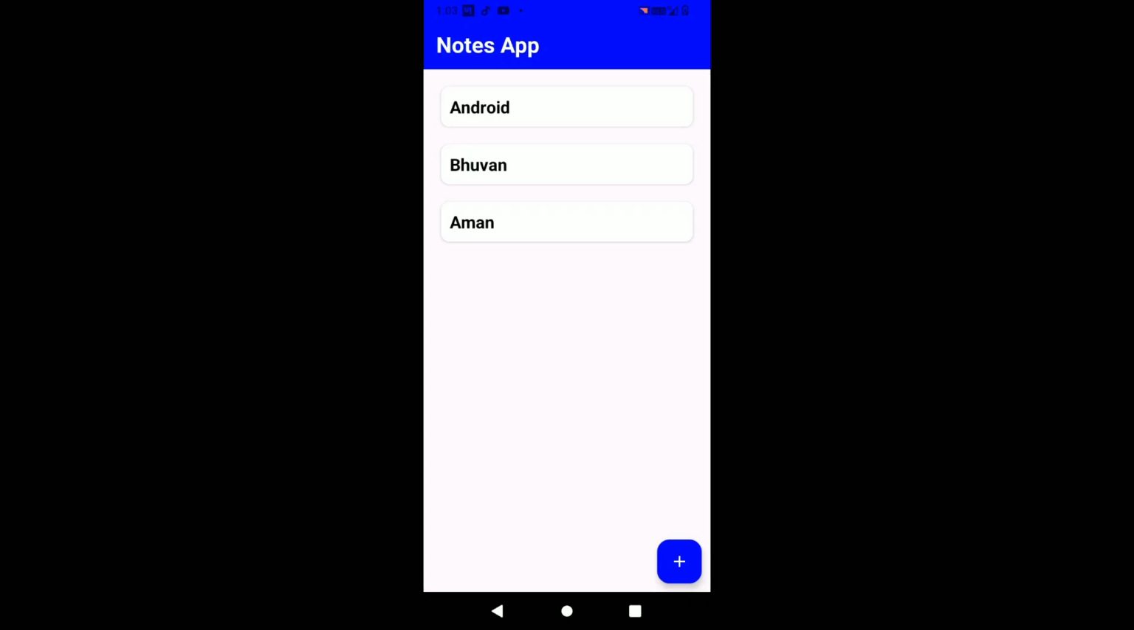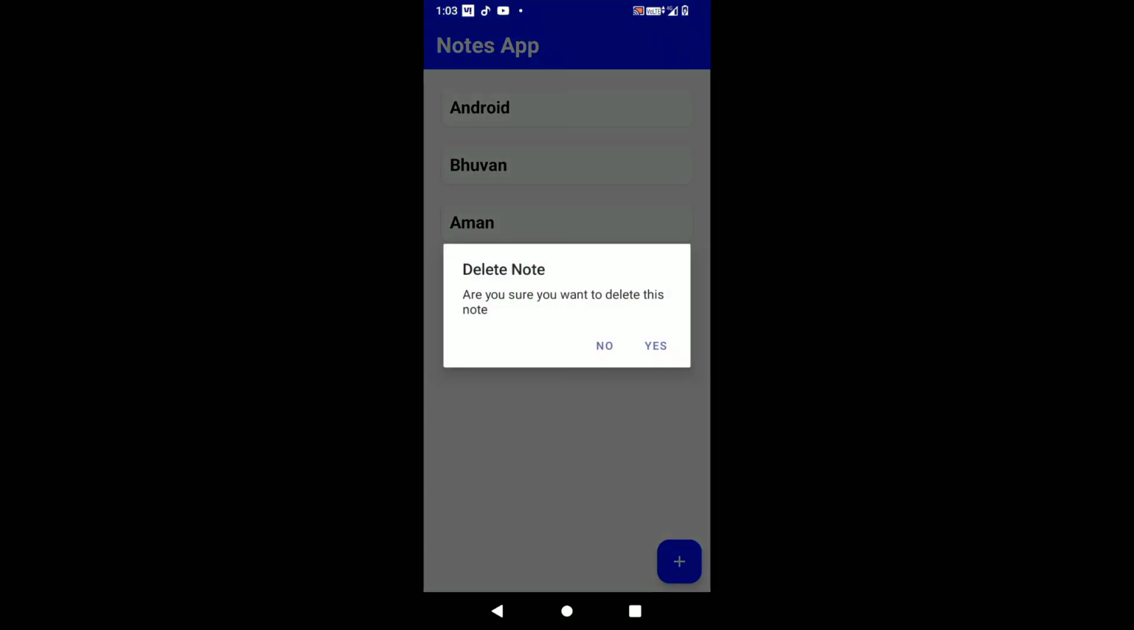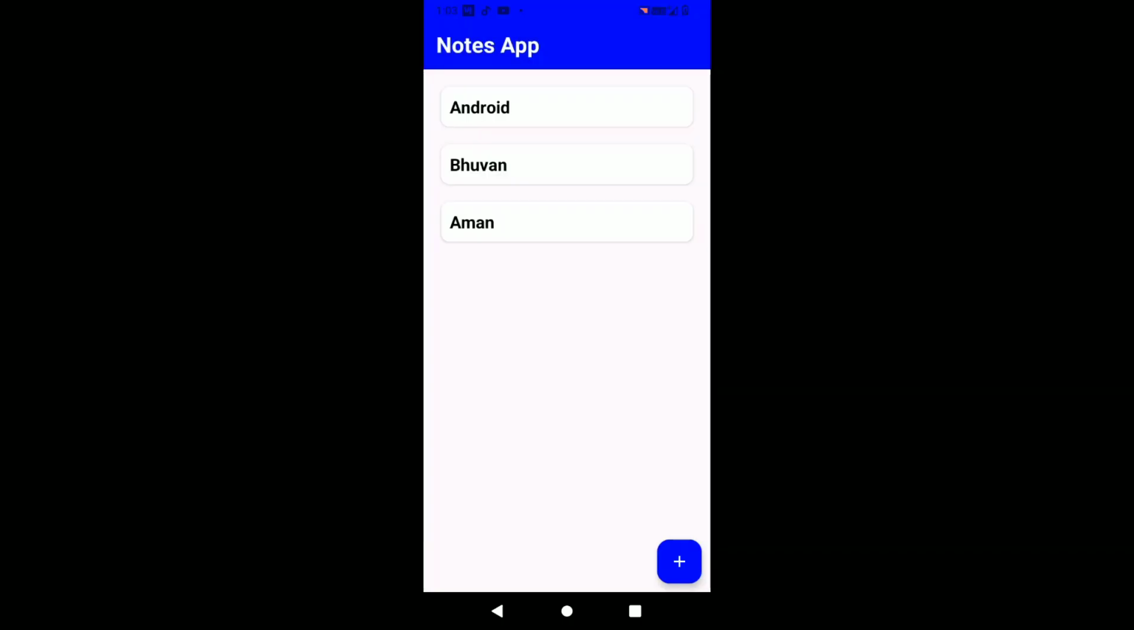When I click on this Aman, we get this note, delete note. Are you sure you want to delete this note? When I click on no, nothing will happen. Now let's try to click on yes. So here you can see that our third data should be deleted successfully, and when I update this, here you can see that our third data has been deleted successfully.